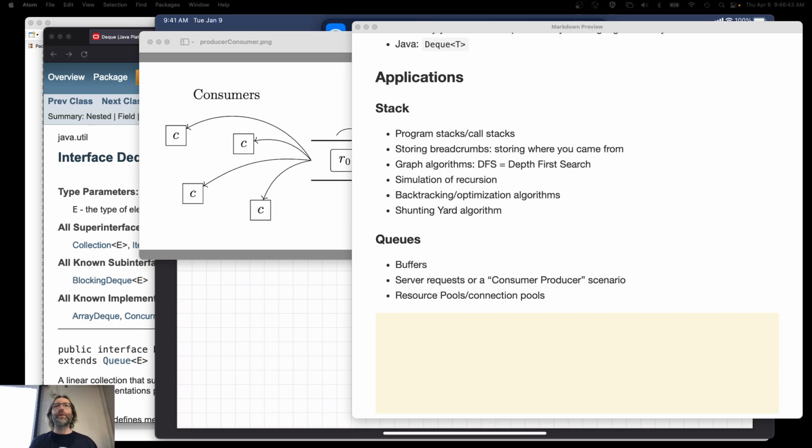Anyway, those are just some of the applications. You'll see them all over the place. Once you get used to using them, you start seeing them everywhere, right? Oh, this is a stack, this is a queue, or use this data structure in conjunction with another data structure for this algorithm or whatever.